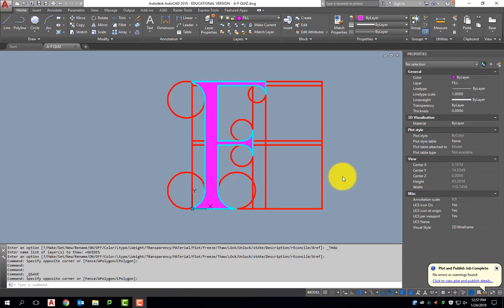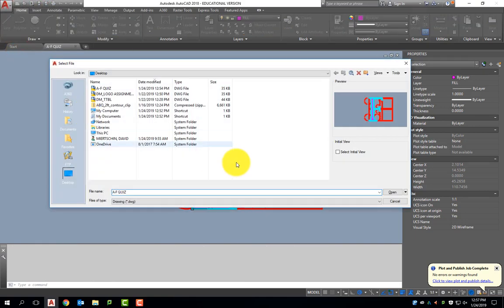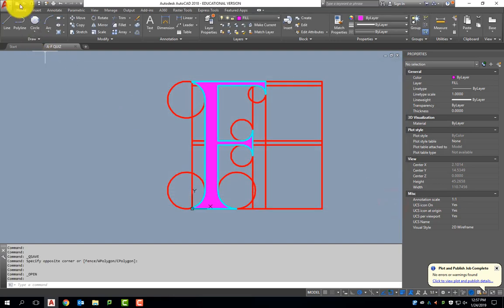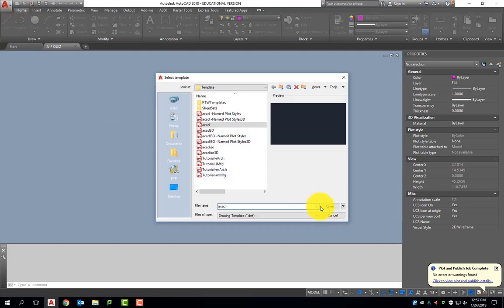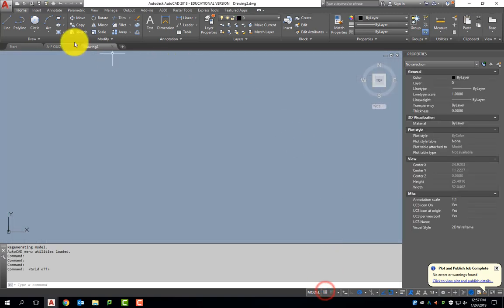Class either. Okay, so now we're ready to print this. So here's how this works. I've got this saved, and I'm going to open a new file. Brand new file. There's that damn grid. There's that damn view cube.